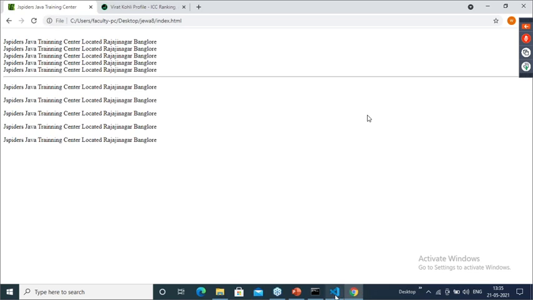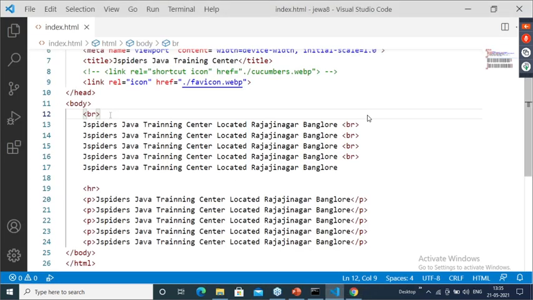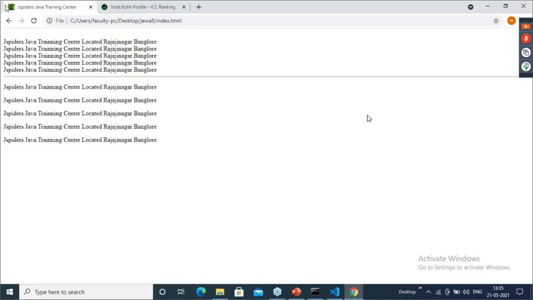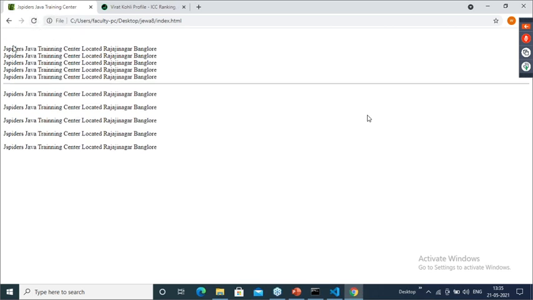Understood, Sridhar? Sir, I want 2 lines break. Sir, you pass 2 line breaks. Pass one more break tag. Okay, save this. So now go back to the browser and reload the page. See, one more line. So how many lines of break you want? You provide that many breaks.